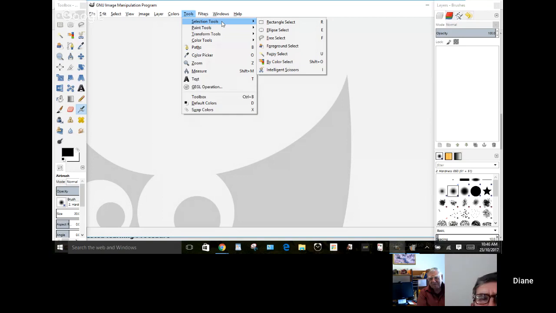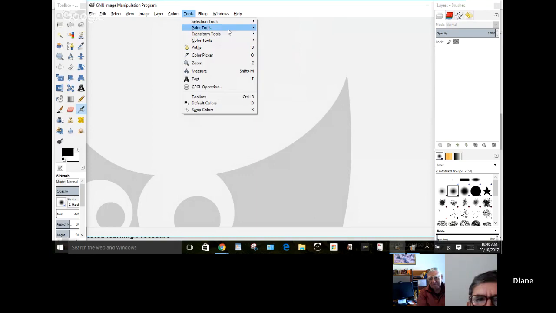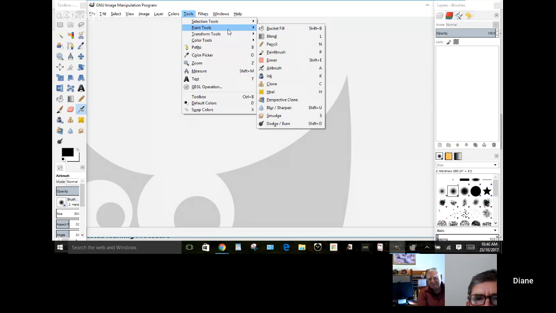Now, what do you think the paint tools mean? Choose a colour. No, it's not choose a colour. Pencil, paintbrush, eraser, airbrush, ink, clone, and so on. Okay. Now, are you familiar with this terminology, Diane? Because you studied art some time ago. You know what a pencil and a paintbrush is? Yeah. And an eraser, I assume. What's an airbrush? I've seen it done, and I've never done it myself. It's a little sprayer, like a spray can type thing. Okay. Now, some of the terminology you're probably not familiar with. What about that last one? Dodge and burn. No, not familiar with that.